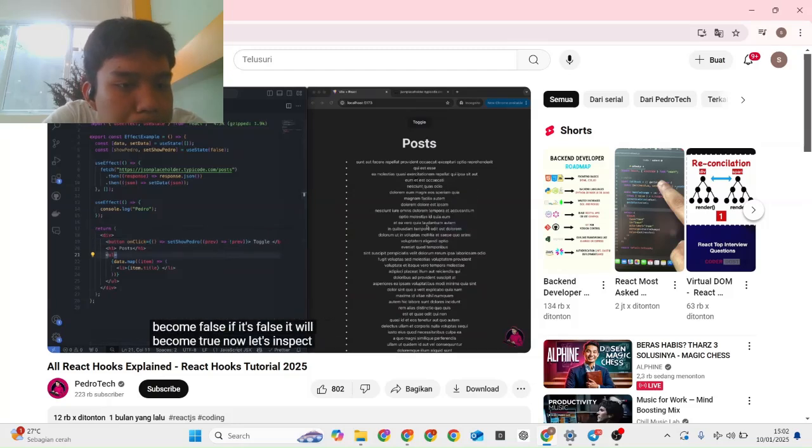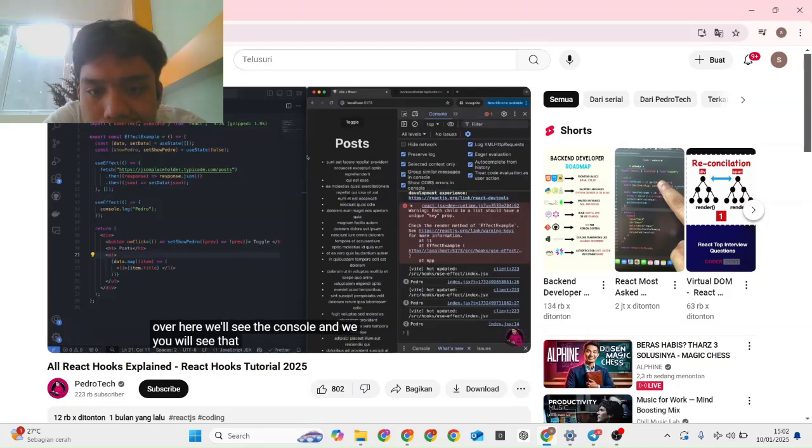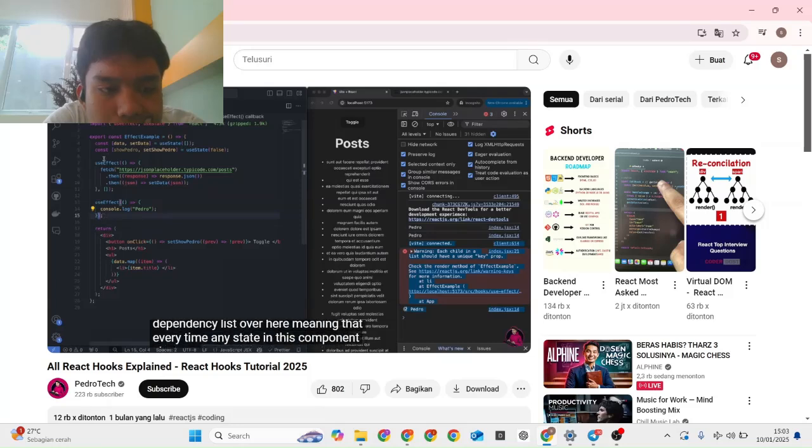Now, let's inspect element over here. We'll see the console, and we'll see that it did console log the word Pedro a couple times. In this case, it does twice. Now, why does it do twice? Well, it does it on the first render of the page, twice on the first render, like we said, but I haven't put a dependency list over here, meaning that every time any state in this component changes its value, it will trigger this useEffect.